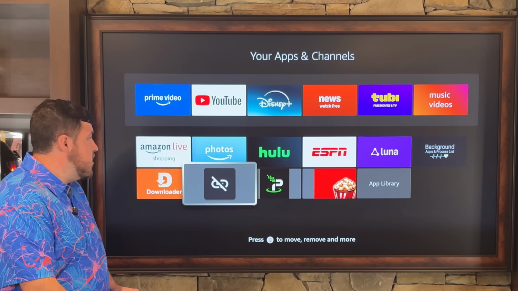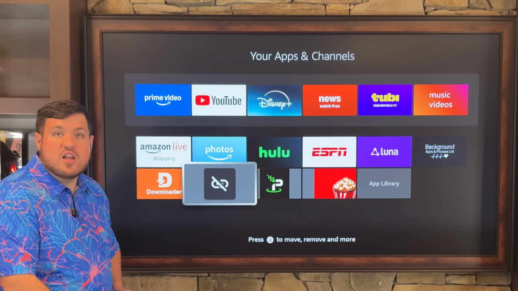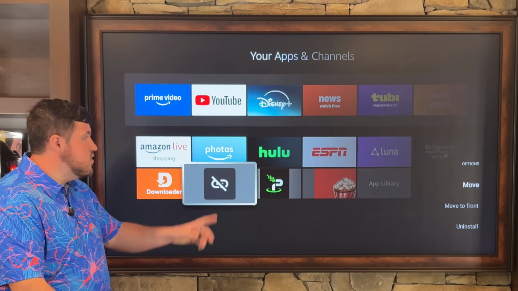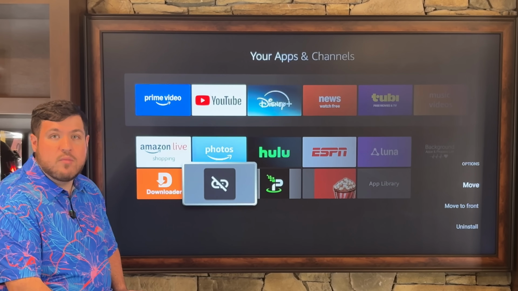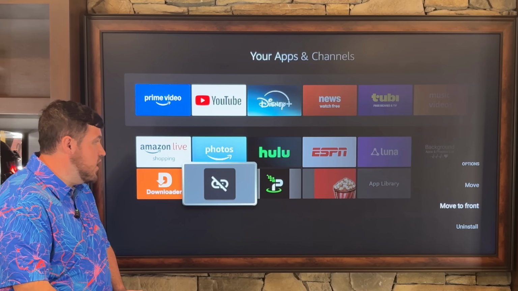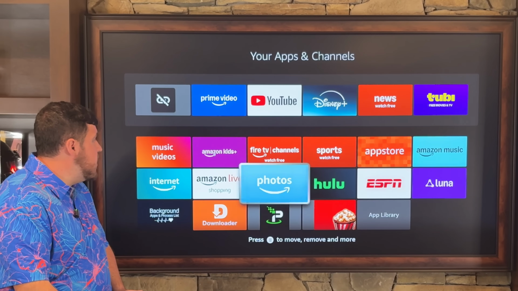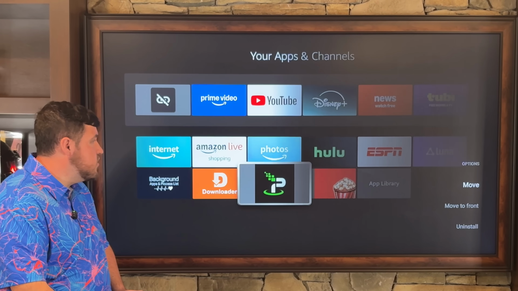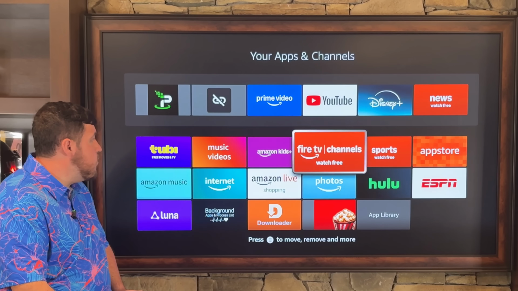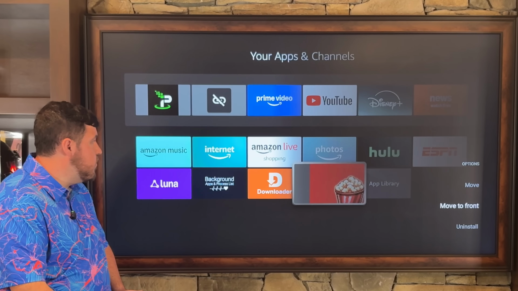I want to go here to my Unlinked store. I want you to find those 3 dashes on your remote. We're going to click those and some options are going to appear at the bottom of your page. I'm going to go down and I'm going to click move to front. We're going to do that again with IPVanish. 3 dashes, move to front, and Popcorn HD. 3 dashes, move to front.